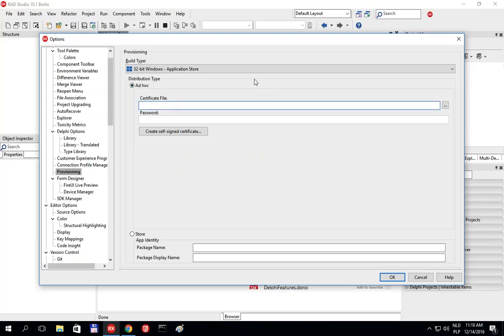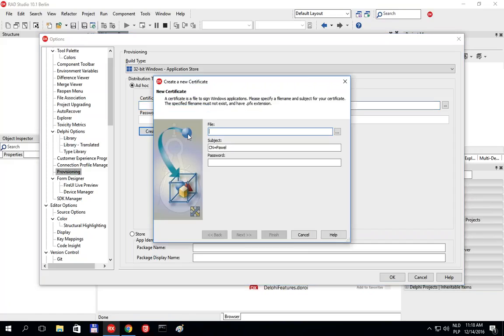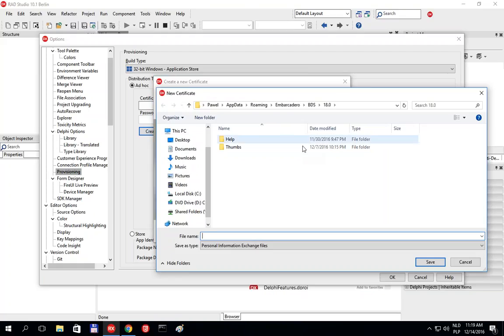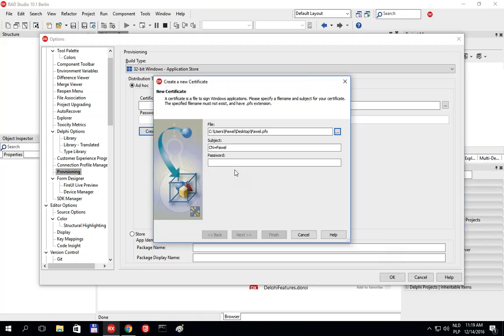So first, let's have a look at building applications for ad hoc distribution. The first thing you need to do is to create a self-signed certificate. So I'm going to click on create a new certificate, and this is where I can specify a location of a certificate. It's a good practice, for example, to put it on the desktop, and I can specify this to be called Paweł, like my first name. And I need to also make sure that I specify a password. I will need this password later, so it cannot be too difficult.